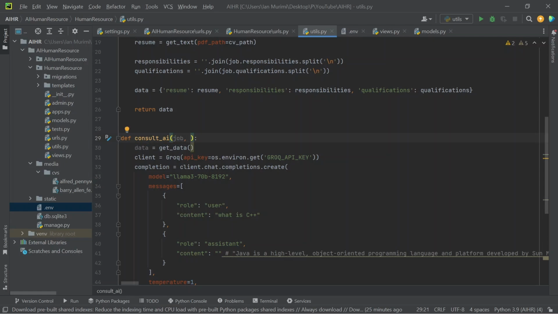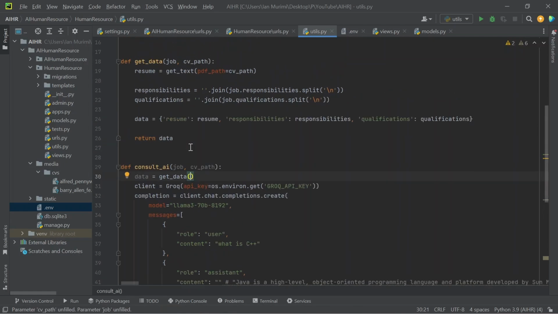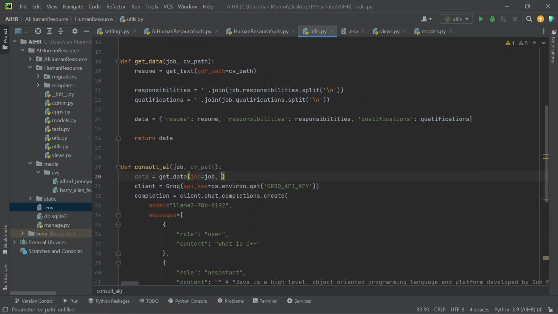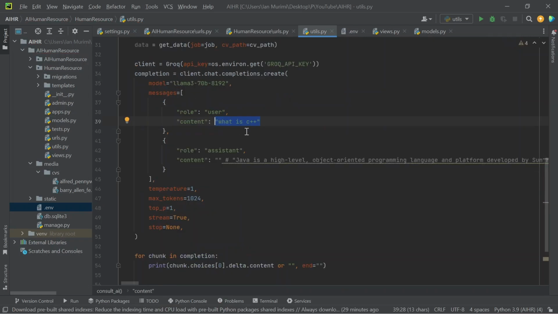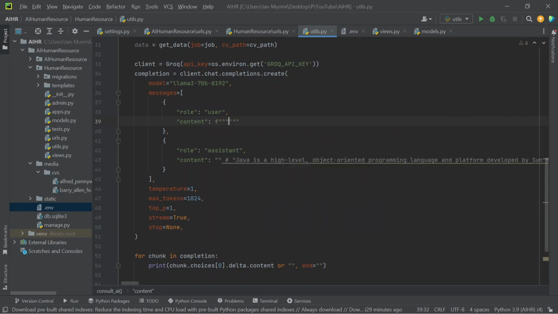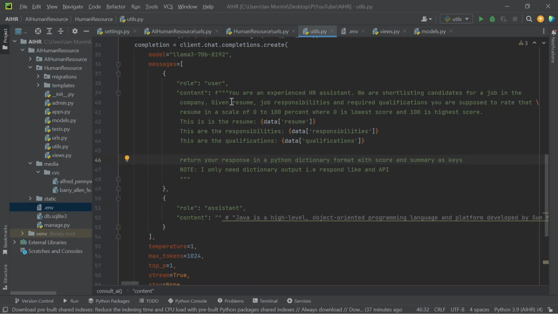So we need a job and a CV underscore path, and here our job will be equals to job, and CV path will be equals to CV path. And then for this part, you're going to use some prompt engineering. So you're going to change this to an F string. So this will be our final prompt.